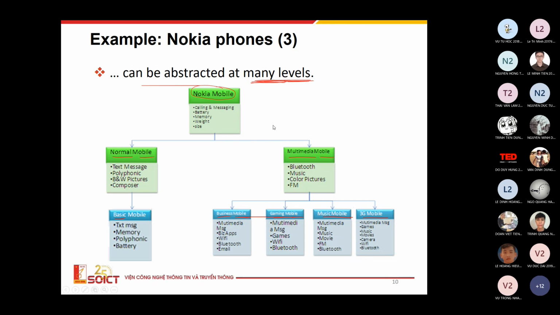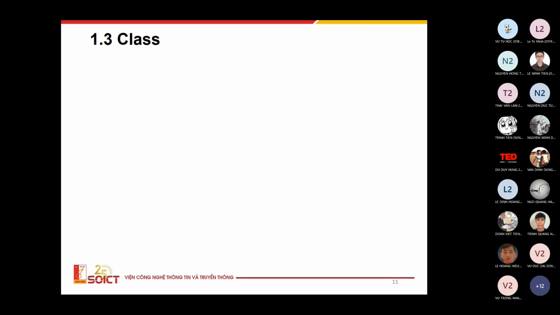Okay, so this just reminds you of what we have learned in the first lesson, and now we talk about the class and the object. This is what can help us to make the abstraction for the thing.